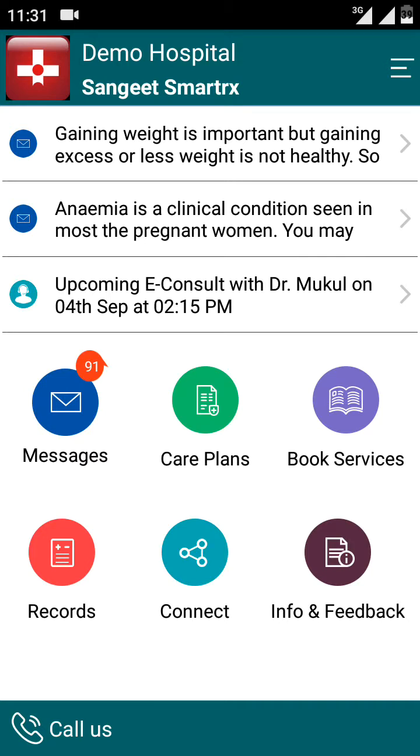Now, coming to care management, we have more than 150 care plans, including chronic and post discharge care plans, which have been created by our panel of doctors and reviewed by specialists. To be precise, all these care plans are condition specific and not patient specific.